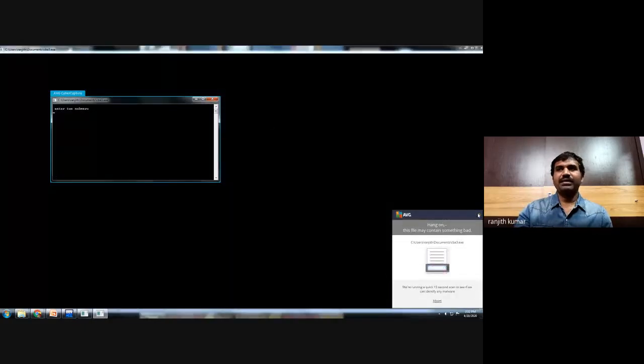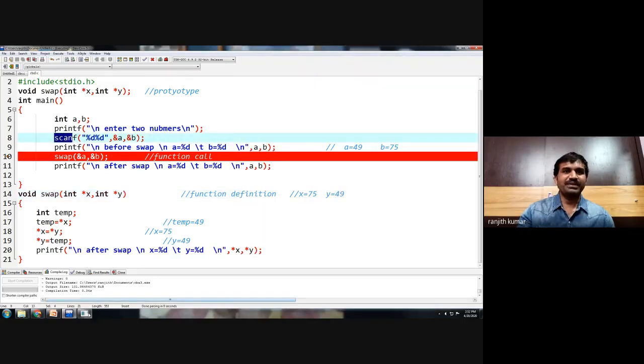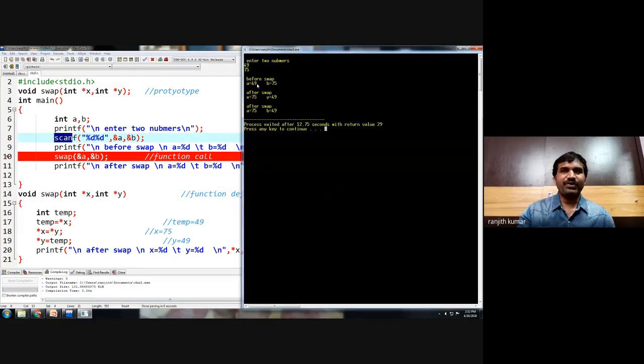So once again, we'll compile the program. So when we enter 49 and 75, now if you observe, in the main function when we are called before swap, the values are 49 and 75. When we go to the swap function, the swapped values are 75 and 49. When we come back to main, the swapped values are accessible.